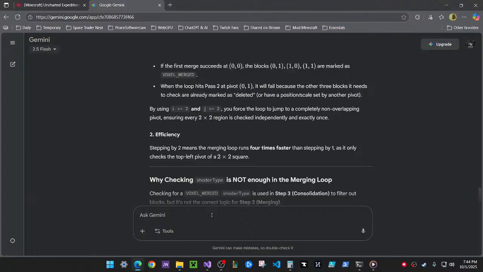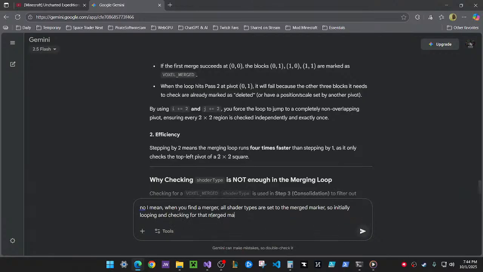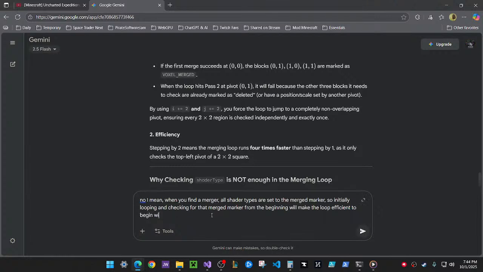Okay, no. No, I mean... Oh my god, I can't believe I have to explain this to the AI. Skipping every other one from the beginning and not checking.